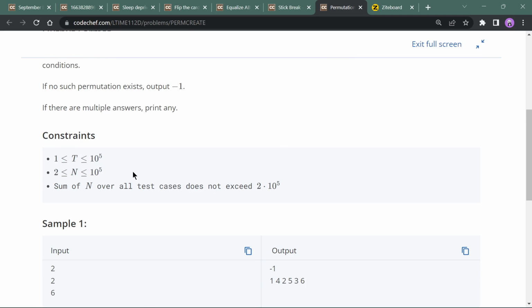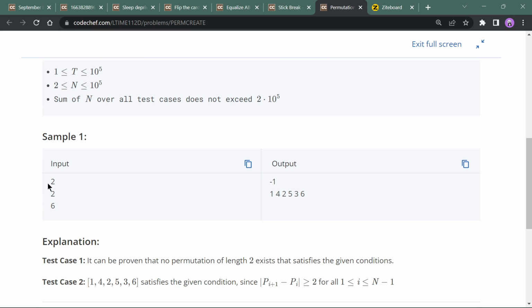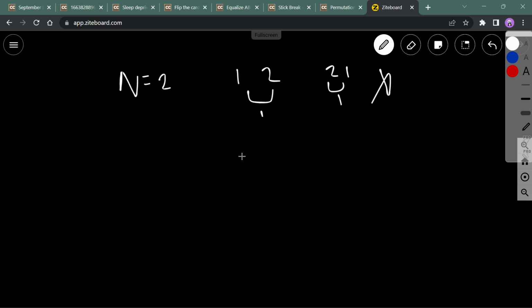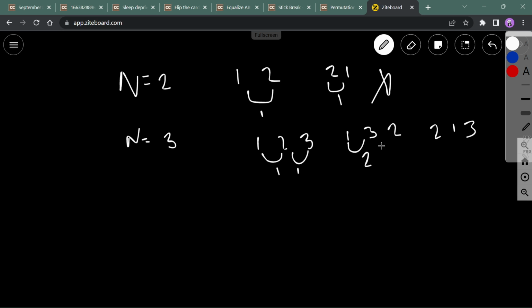And here are the constraints, also a large constraint. So how will we do that? If n is 2, what can I do? I can either print 1 2 or 2 1, and the difference is 1, so I can't print the permutation. If n is 3, I can print 1 2 3, 1 3 2 or 2 1 3, and in all these cases there is a difference of 1, so this is also not possible.